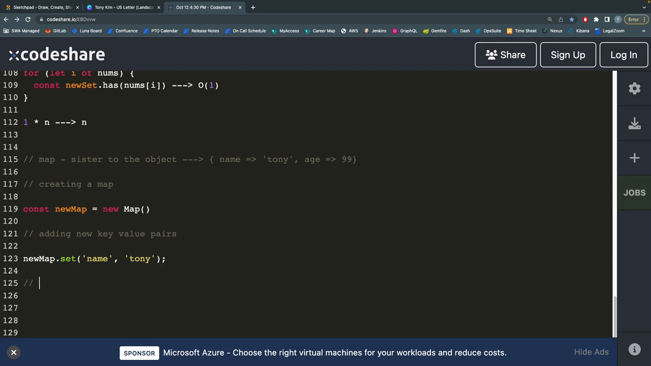Okay. If you want to check if a value exists, same thing applies. That would be new map dot has. Do you have the value Tony? And if it does, it's going to return us true or false. And this is reading in constant time.